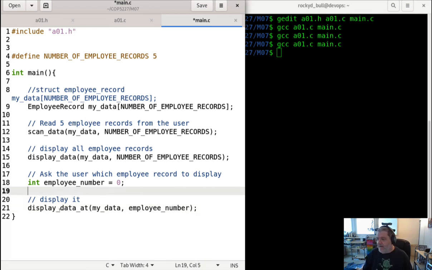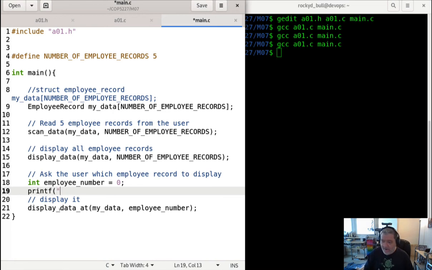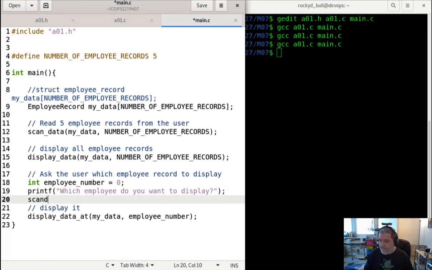Okay. And for now, it's going to display always the first employee number, but then I can add here a scanf, a printf to tell the user, enter the employee number, read it from the user, and be done with that. Okay. As a matter of fact, why not do it right now? Printf, which employee do you want to display? All right, and then scanf. I'm going to read an int, and I'm going to store that inside the variable employee number.